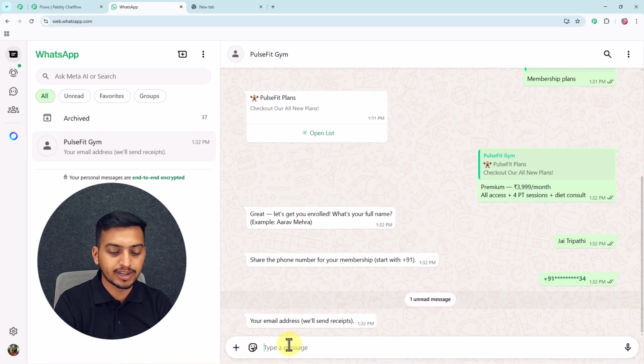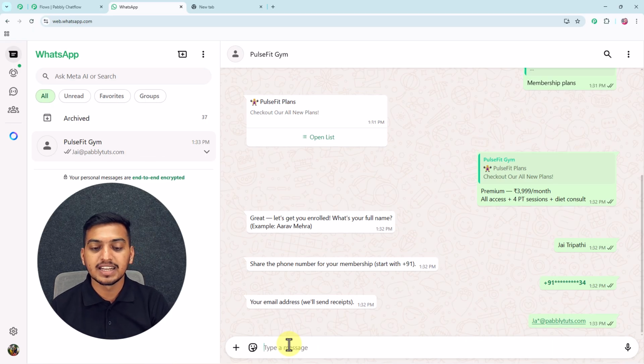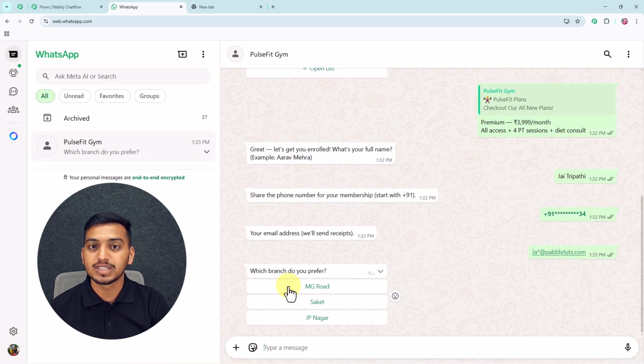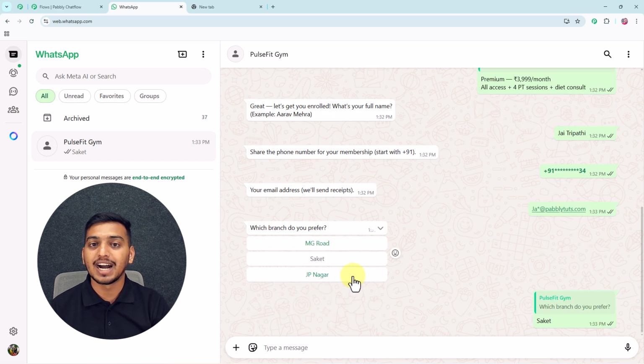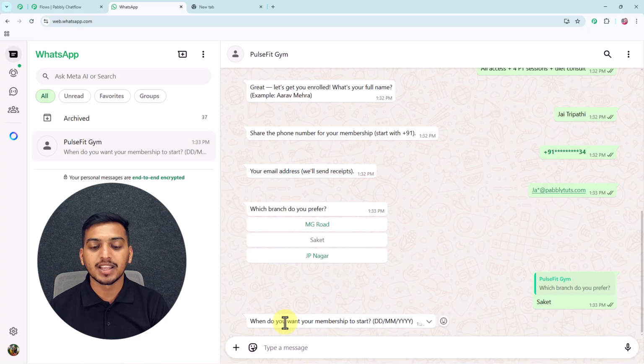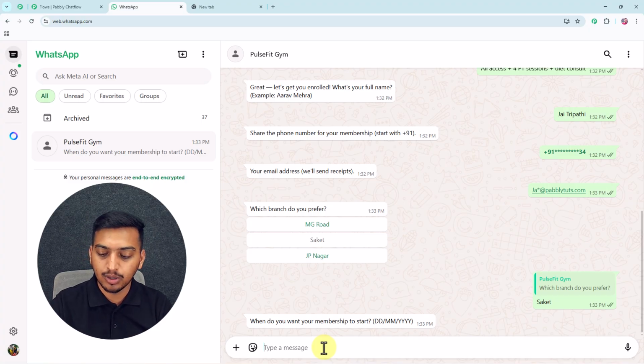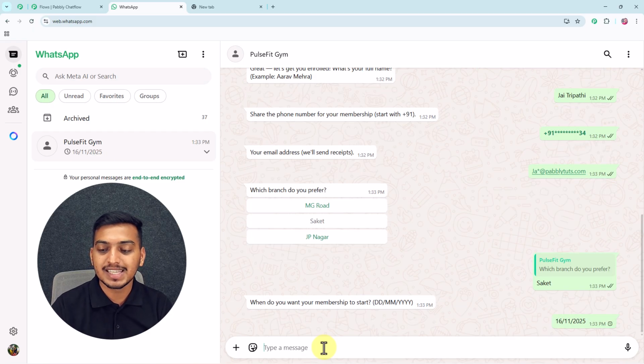So I will also enter my email address inside this chat, and then you will see that this WhatsApp chatbot is asking me to select the branch which I would prefer. So I will select this particular branch, and after that this bot has sent me another message where it is asking me for the date from when I will start my membership. So I will enter this particular date inside this chat, 16th of November 2025, and I will send it here.